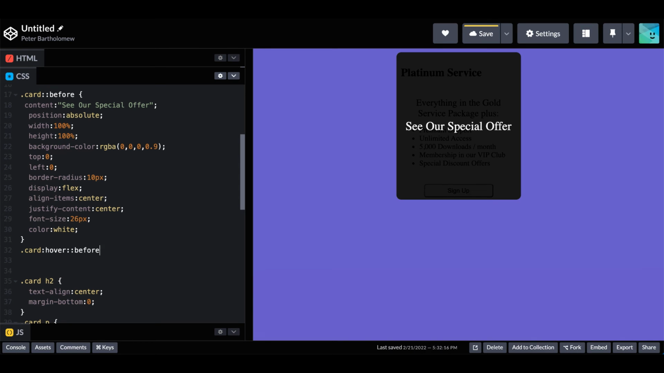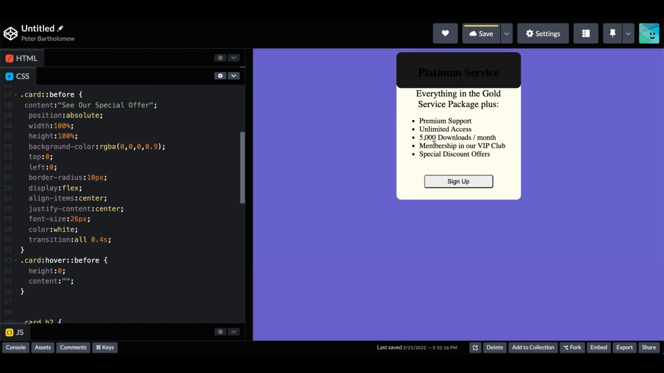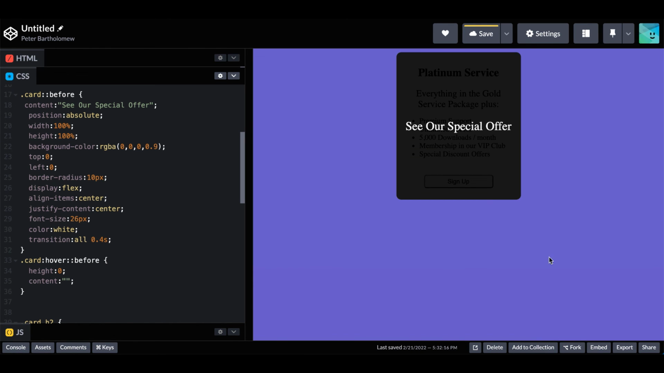In this case, we're going to adjust the height from 100% to 0, and also make the content empty so the text goes away. And here's the result of that. You hover over it and it changes. But that's pretty choppy. We want a good hover effect, so we have to go up here and put transition. In this case, we'll put transition all. We'll make it 0.4 seconds, and you see this nice smoother transition.